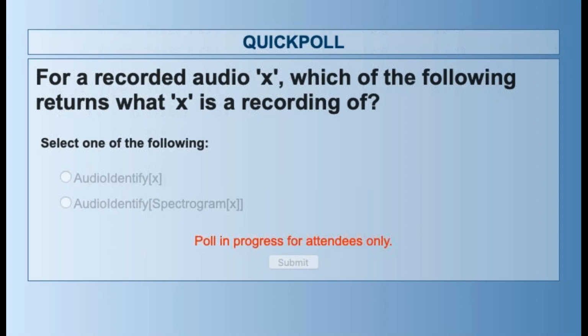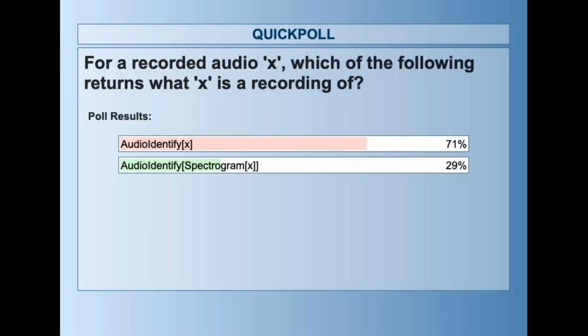Right. So the first poll question was related to AudioIdentify. For recorded audio X, which of the following returns what X is a recording of? The right answer is just that AudioIdentify can handle the audio file directly. So there is no need for the spectrogram function to be used there.